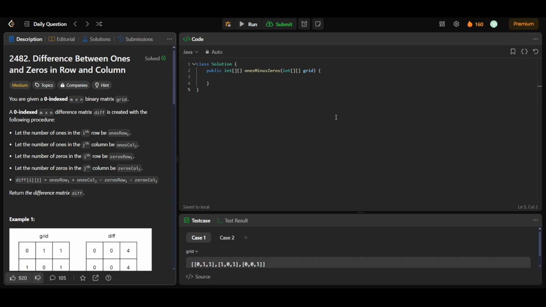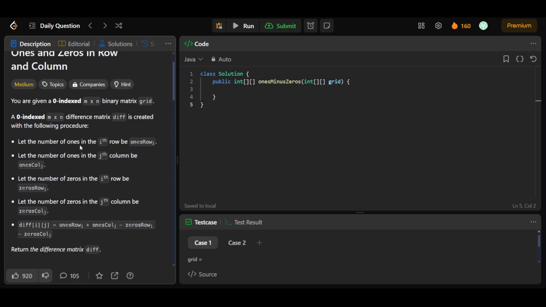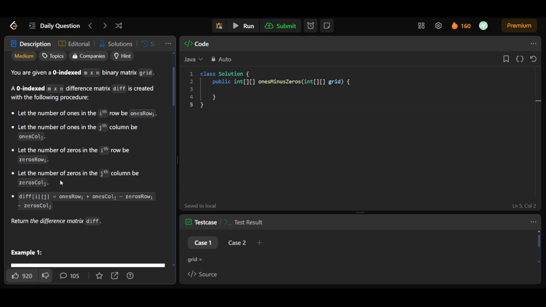Okay, so hello people. Today we'll be solving LeetCode daily question 2482, that is Difference Between Ones and Zeros in Row and Column. Basically we'll be given a zero-indexed m by n binary matrix grid, and a difference matrix is created with the following procedure. Let the number of ones in the ith row be onesRow i and the number of ones in the jth column be onesCol j. Similarly we have zerosRow i and zerosCol j.